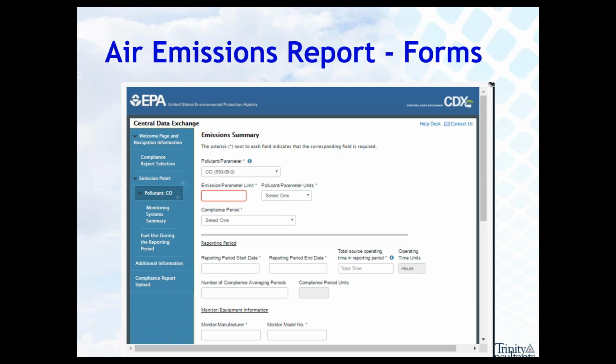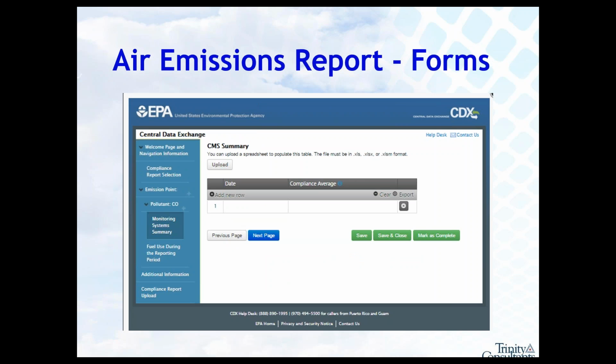Let's see. The next, we'll go through some of the forms right now. The air emissions report form that you can see up here right now, this is where you enter some basic monitoring information for a CEMS or continuous monitoring system. If you've filled out a state monitoring form, you might have seen something similar to this before. So basically, you start out on the welcome page for the form for the air emissions report, and you follow the steps through to fill out the form.